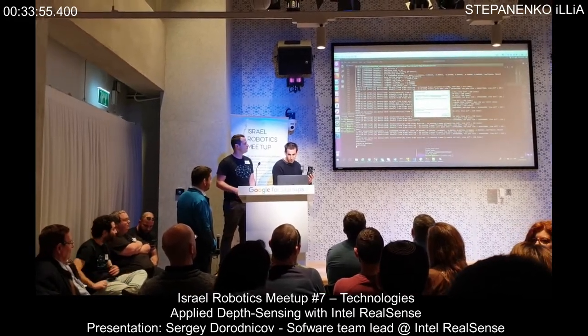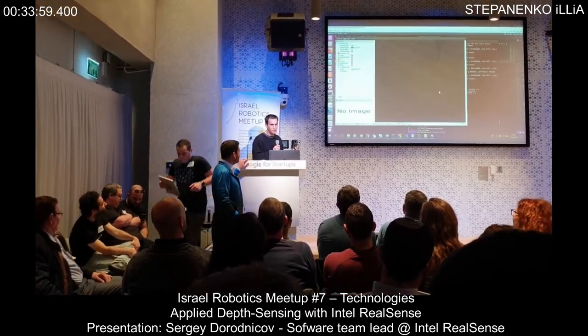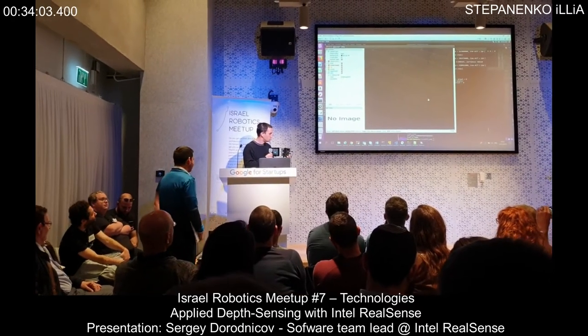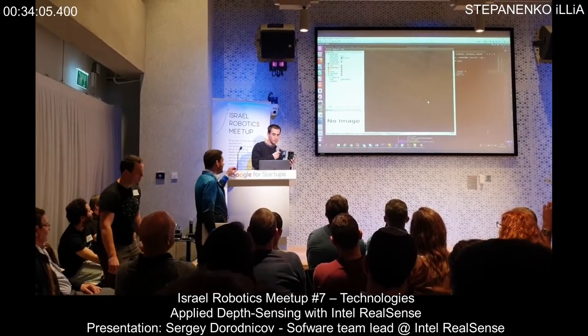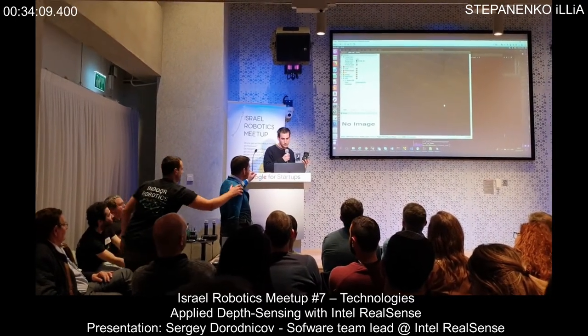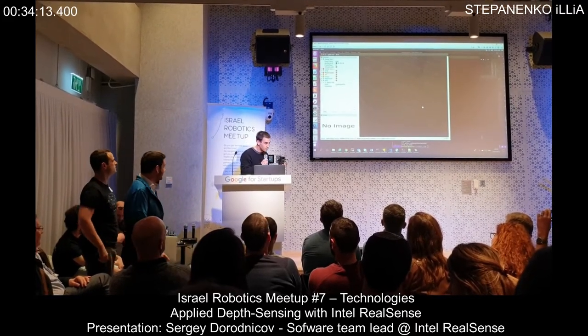So this is a combination of RTAB-Map. It's open source, and it gets its odometry from the T265 and the depth cloud from the D435. Let's see if it works.